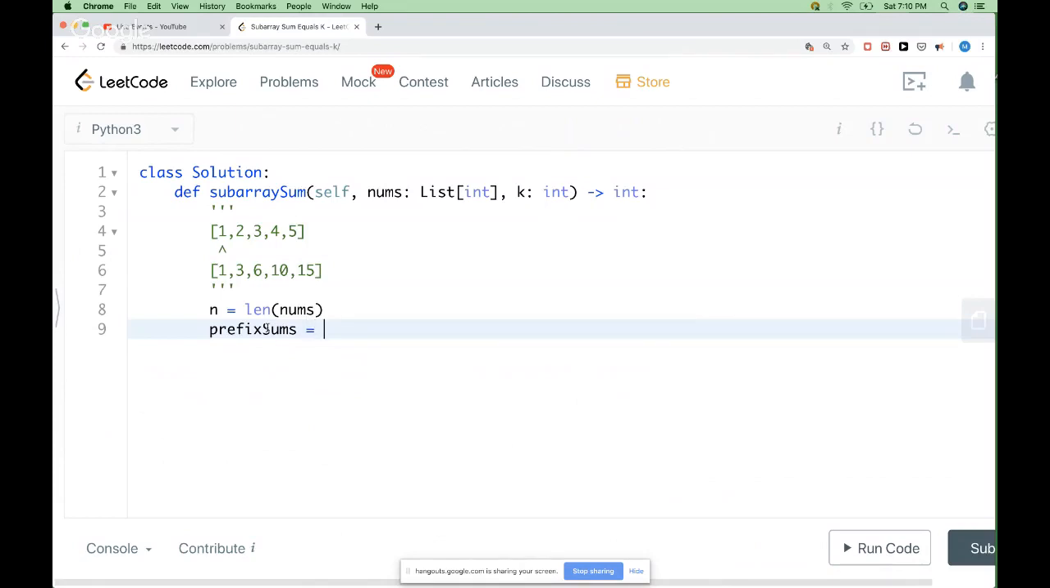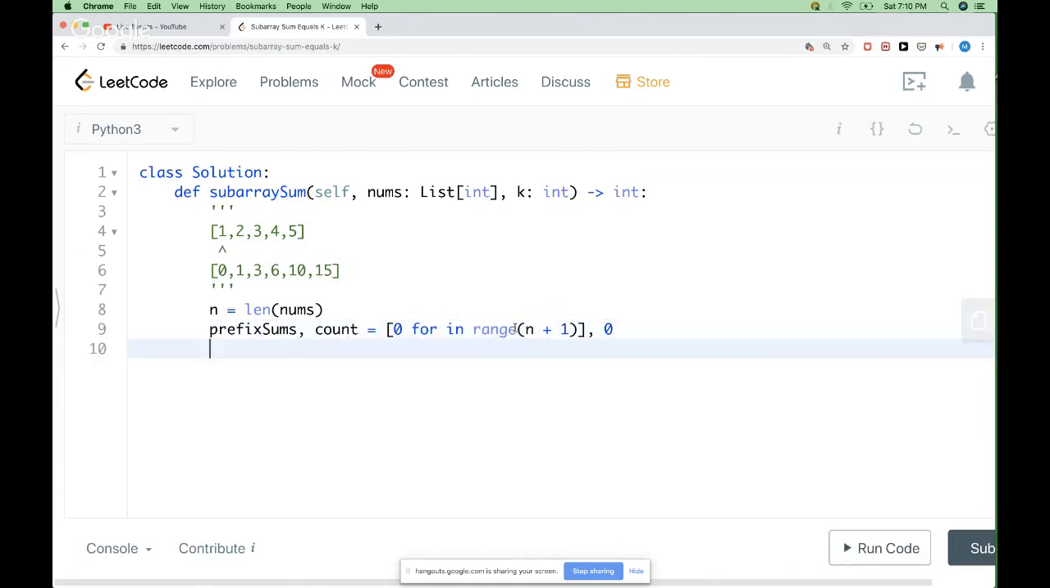So our prefix sum would be equal to 0 times n plus 1. We are just going to have an extra one, because the first one sums nothing, so it's zero. And then we are going to have the count that counts the number of these subarrays. And then we need to calculate these prefix sums. So let's have an i in range that goes from 1 to n plus 1. The first one is 0, so we don't need to calculate it. We just need to calculate the rest.